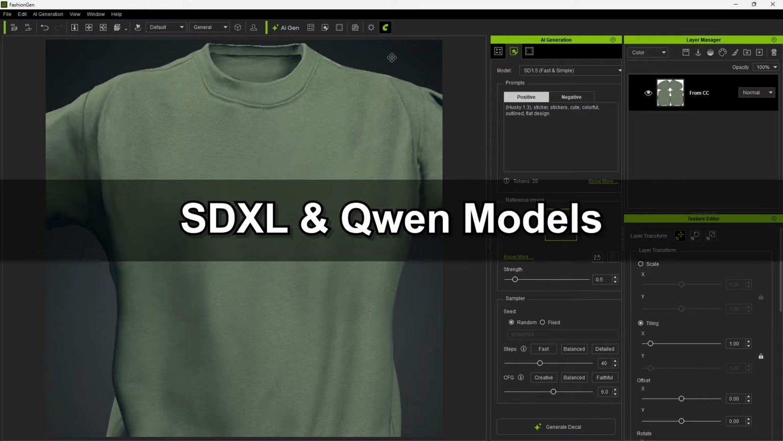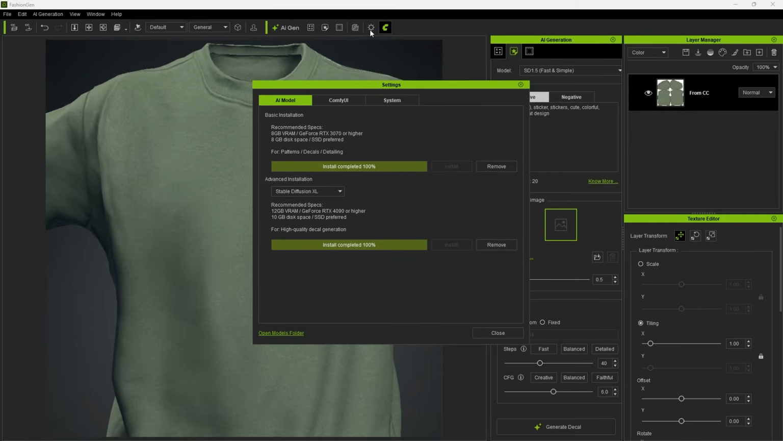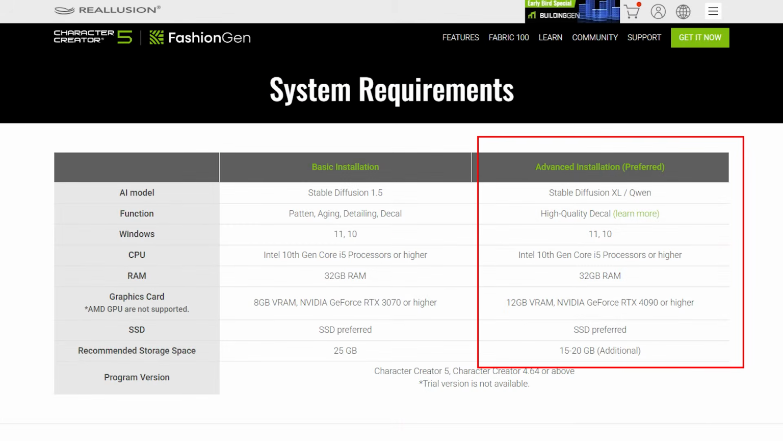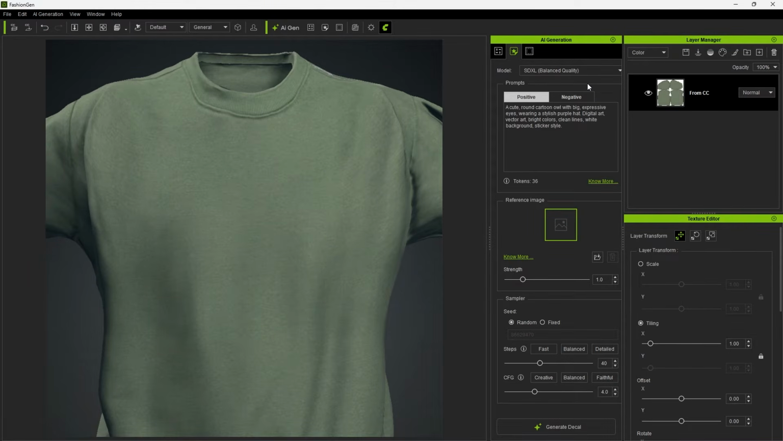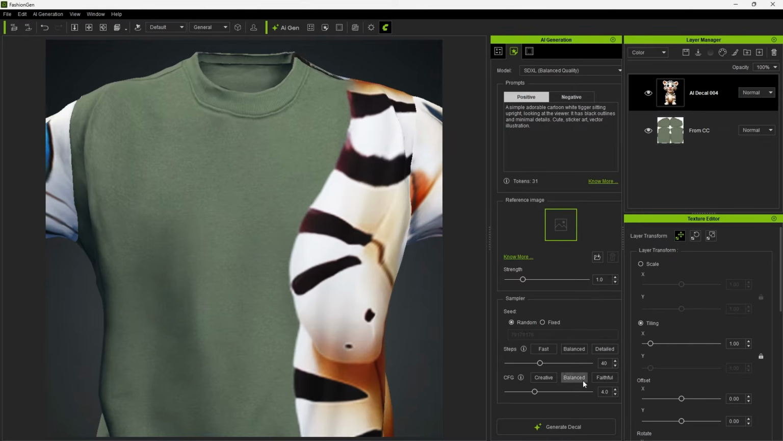Next, let's explain the Stable Diffusion XL and Qwen models. First, click the settings in the toolbar. We can see the advanced installation, which includes the Stable Diffusion XL and Qwen models. For high-quality decal generation, we can choose which one to install based on the device's performance. For more information on the advanced installation, please visit the official FashionGen site. Then, we can switch the models to Stable Diffusion XL. It can support more complex and diverse prompts, and you can also see that the generated quality is better.